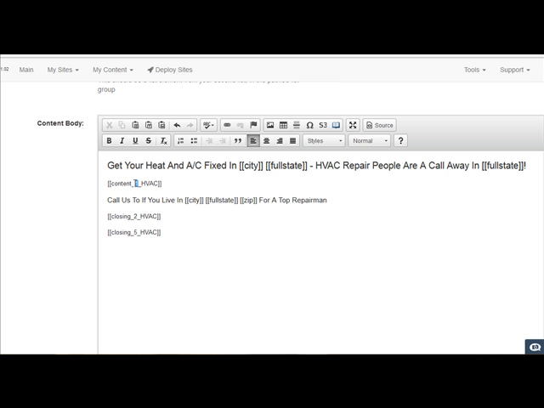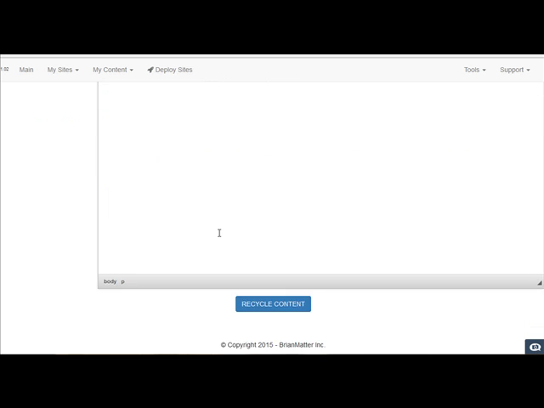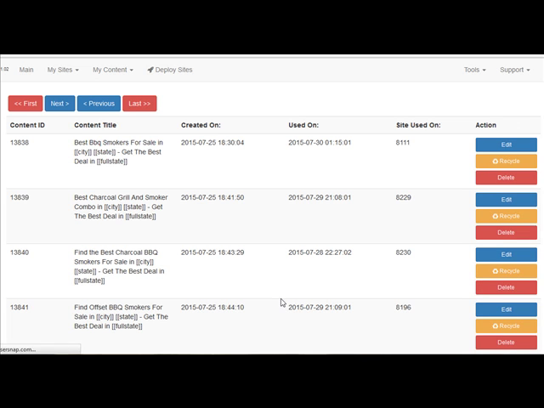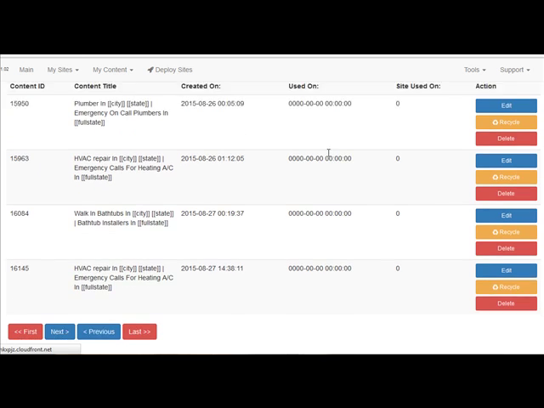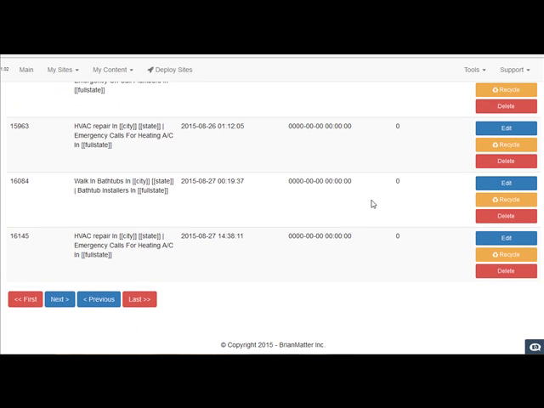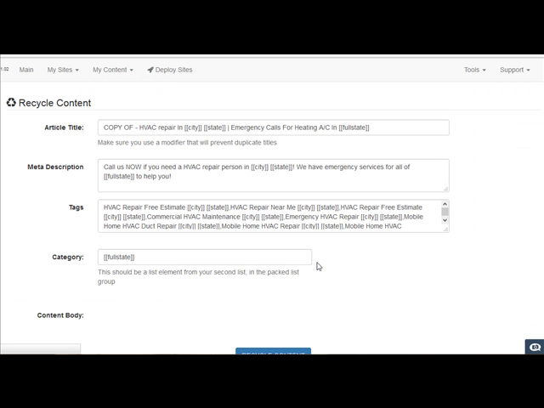So if I take this content 1 and make it content 3 and take closing 2, make it closing 5, and closing 5 will make that closing 10. And go down here and recycle the content. Now I've got another site to be able to go. And I come back in here and there it is. And now I can turn around and I can go to recycle it again. Let's recycle that same one.